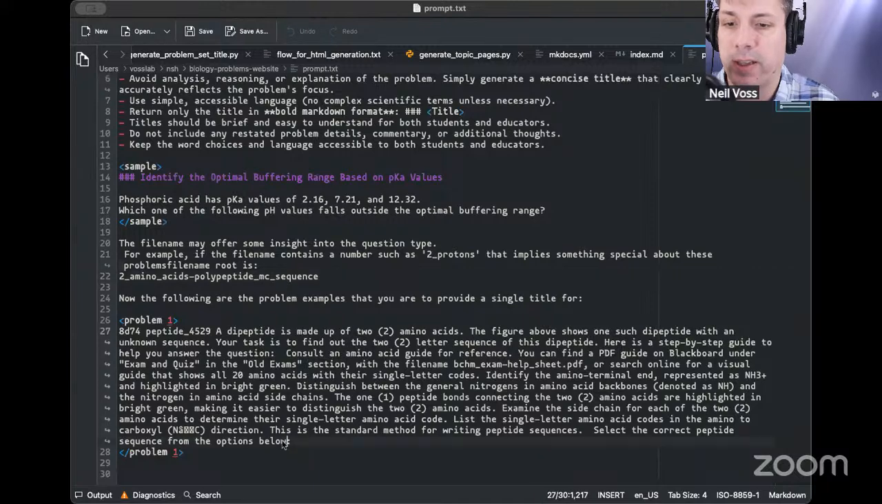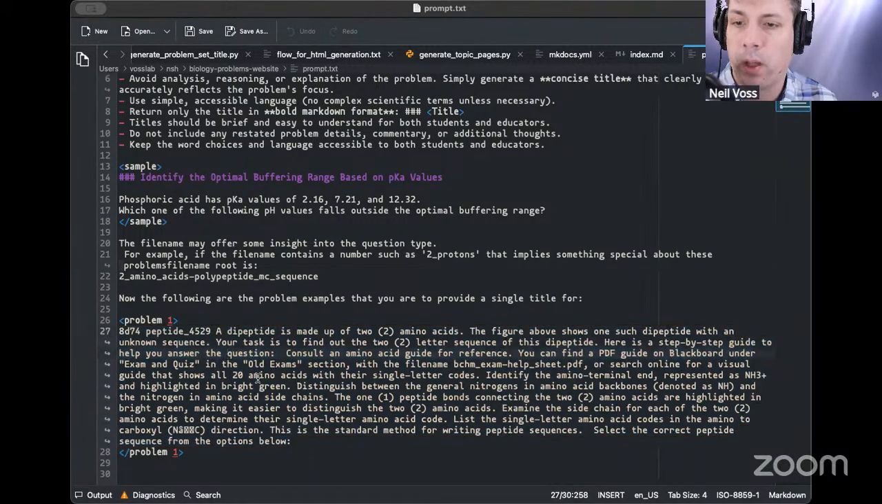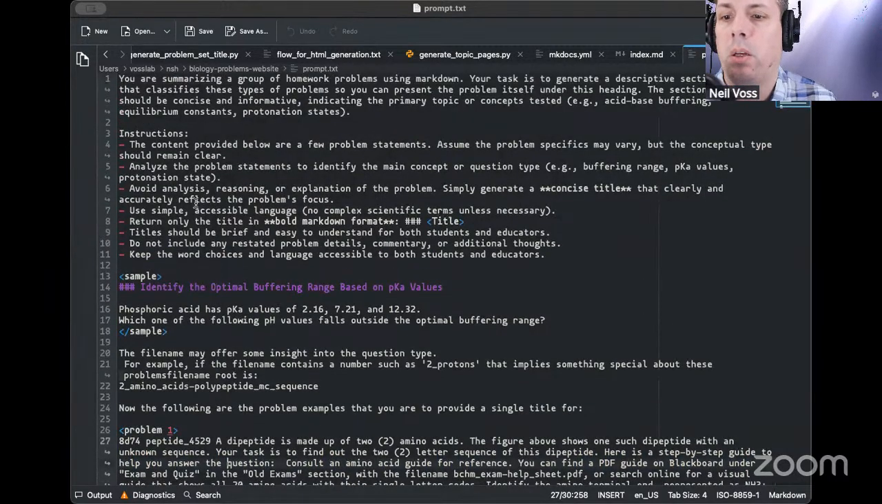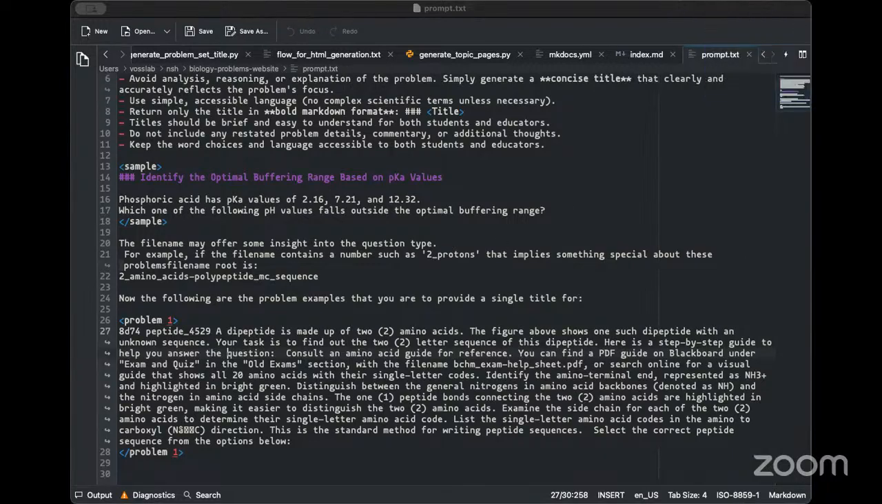So in this case, the problem was long enough. I just gave it one problem, but you can see here's all the information that's sent to the LLM. If I gave this to something like ChatGPT, it could work with it as well, right? So yeah, let's do that.